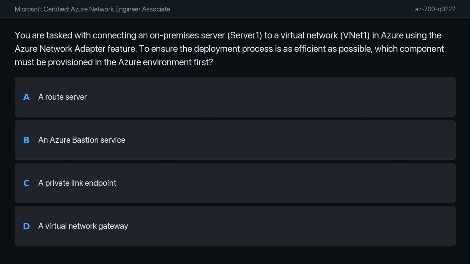You are tasked with connecting an on-premises server, Server 1, to a virtual network, VNet1, in Azure using the Azure Network Adapter feature. To ensure the deployment process is as efficient as possible, which component must be provisioned in the Azure environment first? Your options are Option A, a route server, Option B, an Azure Bastion service, Option C, a private link endpoint, and Option D, a virtual network gateway.